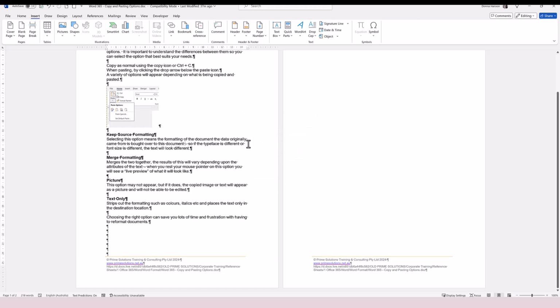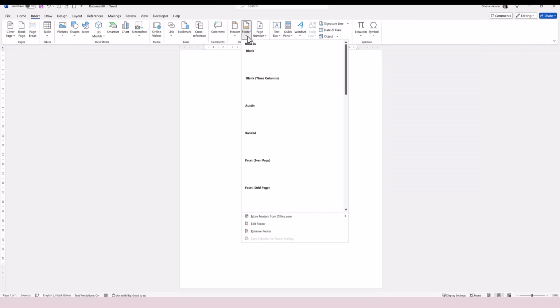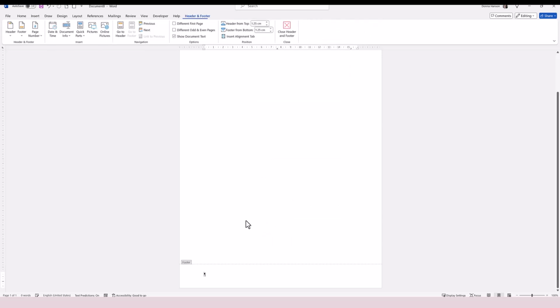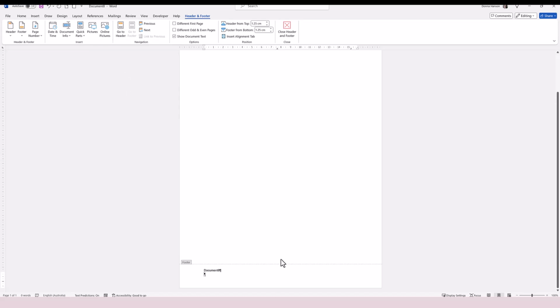Now at any point in time, if I want to insert that into a new document, if I go down to the bottom of the page or I click the footer, edit footer, and in here I go to quick parts and I choose file name and path, it'll automatically pop it in for me.